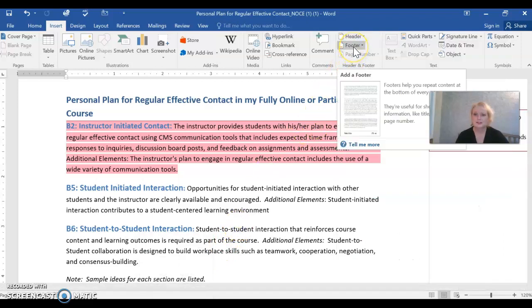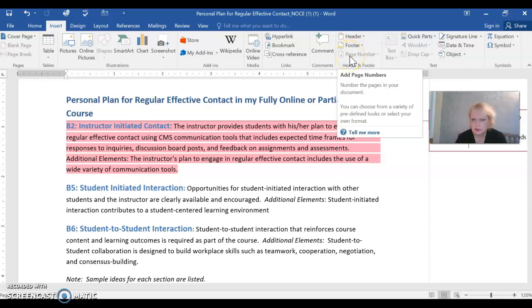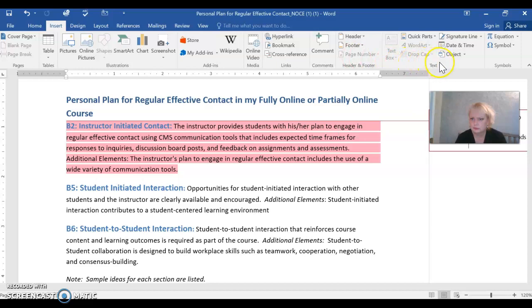I can insert a footer in my document. So it's the bottom part of the page. You can insert information in the footer. I can insert page numbers into my document. I can insert the date and time, my signature, symbols, equations. So there's lots of things that you can insert into your Microsoft Word document.